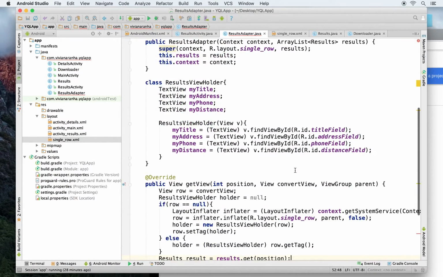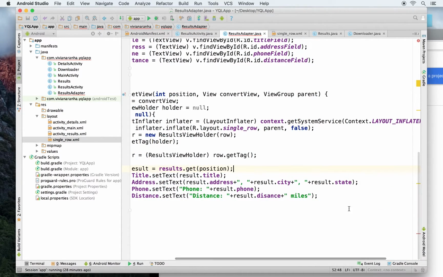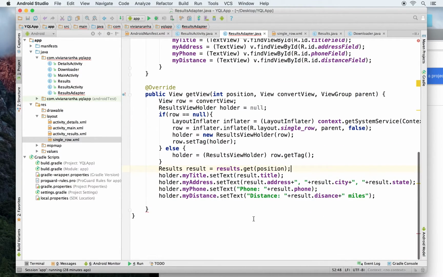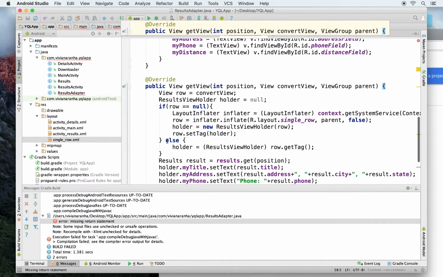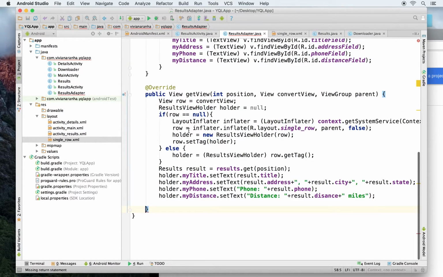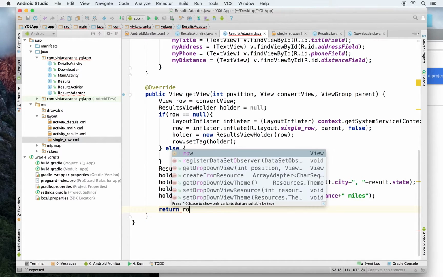Make sure there's no errors. Let's see what is the error that I'm getting. Run this, so it actually tells me where exactly the error is. Missing statement. Oh, I have not returned back the row that I have here. So at the end of it, I'm just going to say return the row that I have. Perfect.